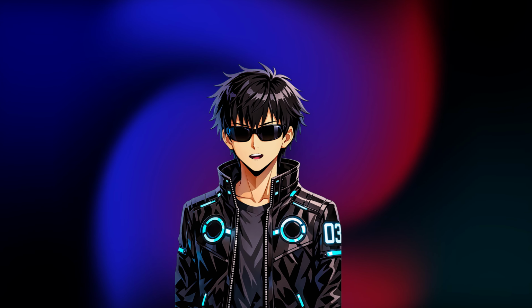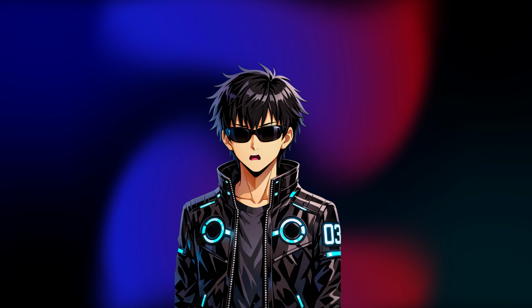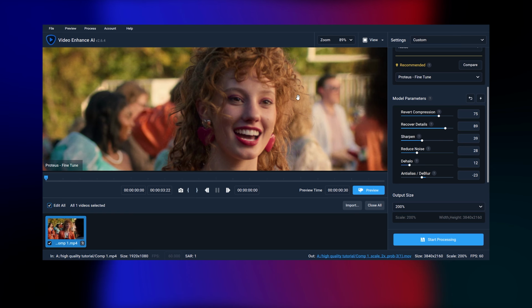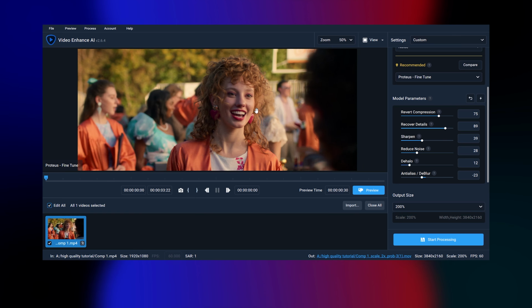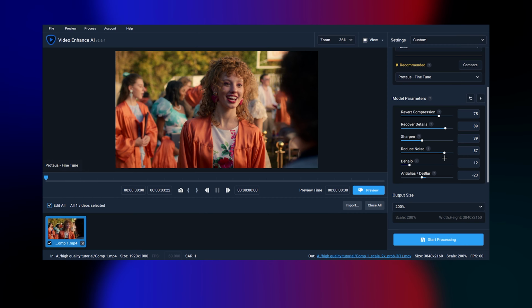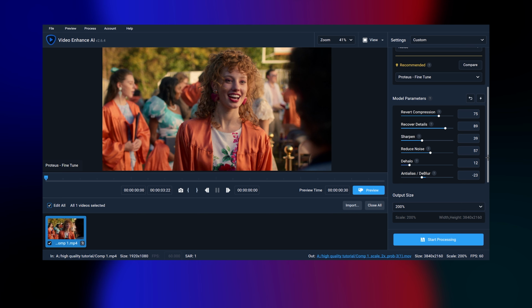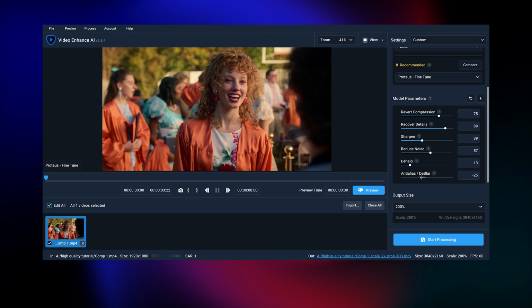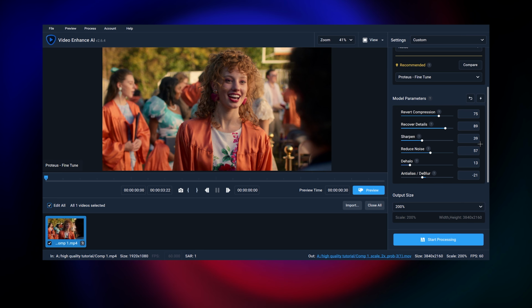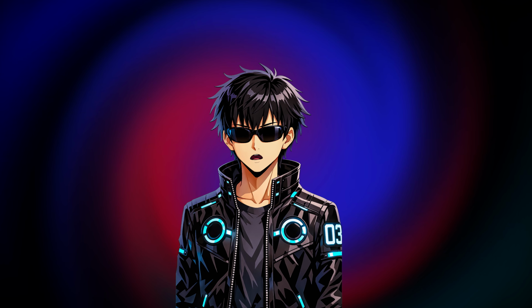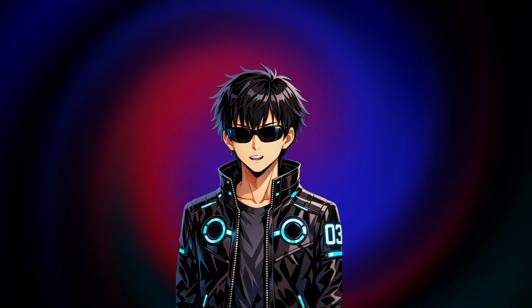Now adjust reduce noise depending on your footage. If your clip has visible grain like me, increase it carefully. The balance range is between 40 to 60. I am setting it to 57. Now for de-halo, keep it controlled. Stay between 7 to 15. Don't push it. And for anti-alias de-blur, this is another subtle control most people ignore. Keep it between -20 to -25. Small adjustments here completely change the final texture.